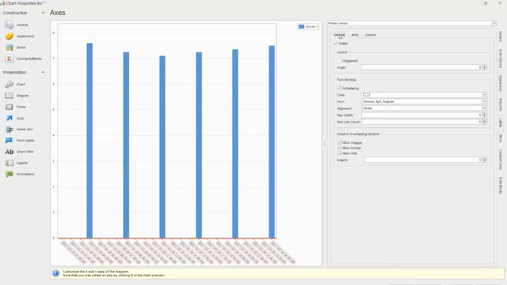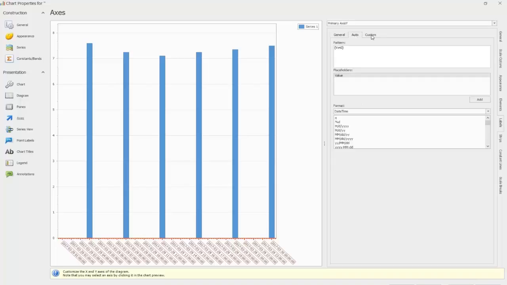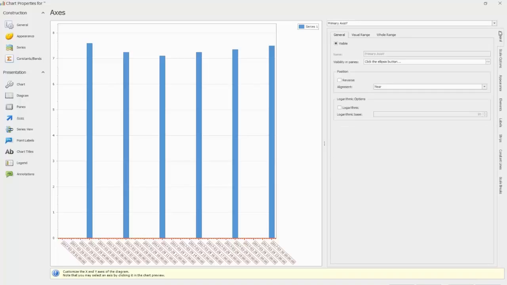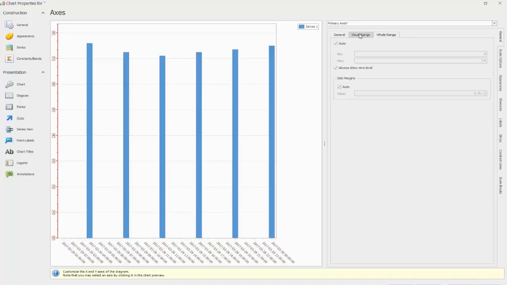You also will have the ability inside this particular section of the properties window to define your visual range, which is the minimum to maximum value that is displayed along your y-axis. To modify that, you would select under the General tab our primary y-axis again, and instead of allowing it to auto-select our visual range, we could manually select our visual range to display a larger value, or in some cases a smaller value.